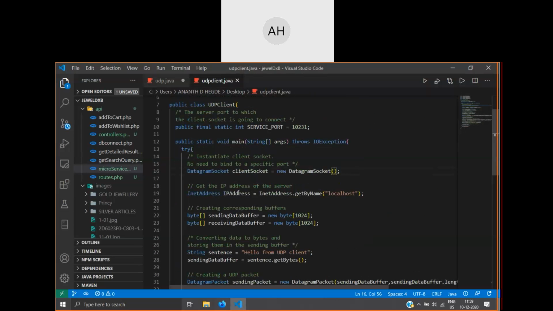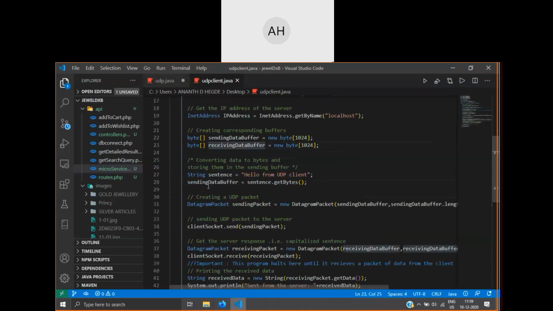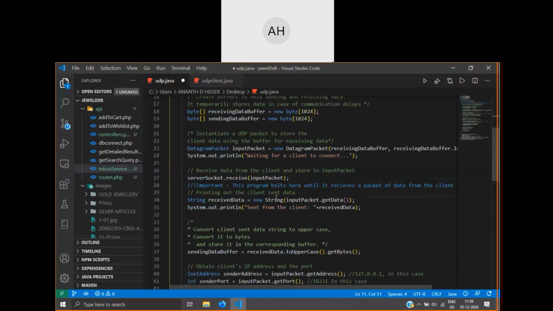After that, I'm just getting the current localhost IP address. I'm creating the same sending data buffer and receiving data buffer, and I'm creating a normal string. You can take this from the user, but for now, I'm just creating a normal string and using getBytes. Same thing over here, we're using getBytes.